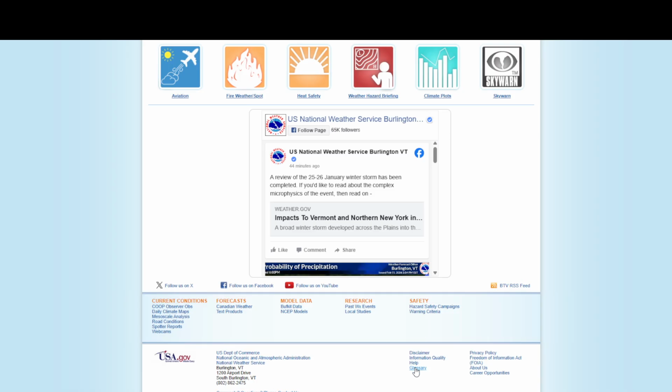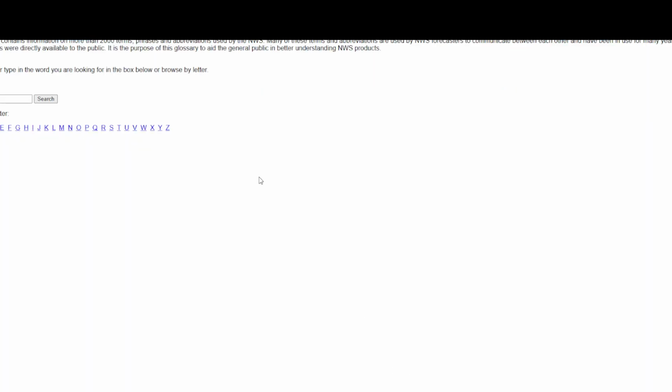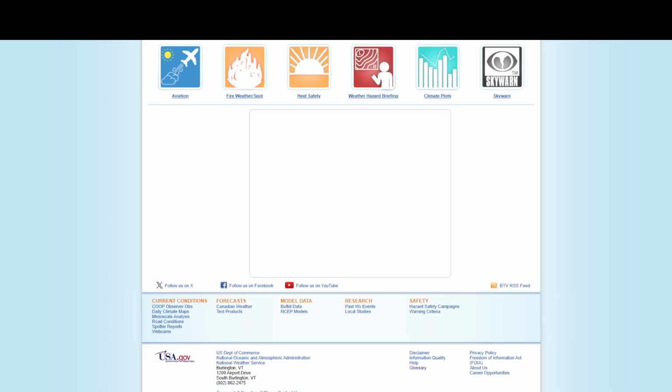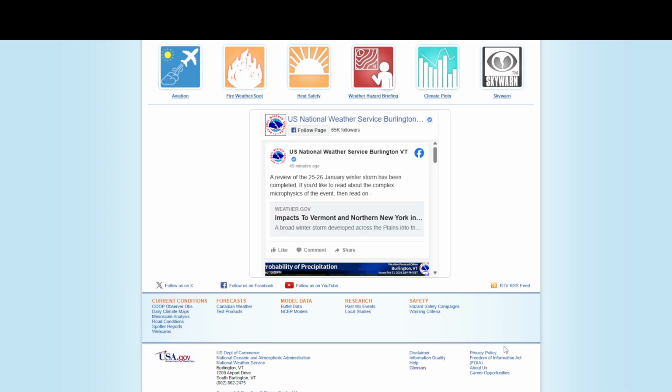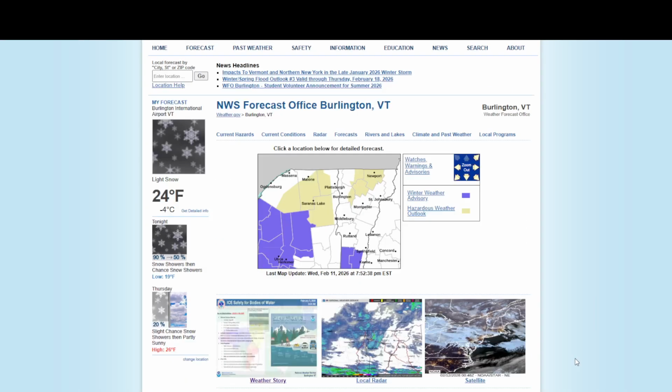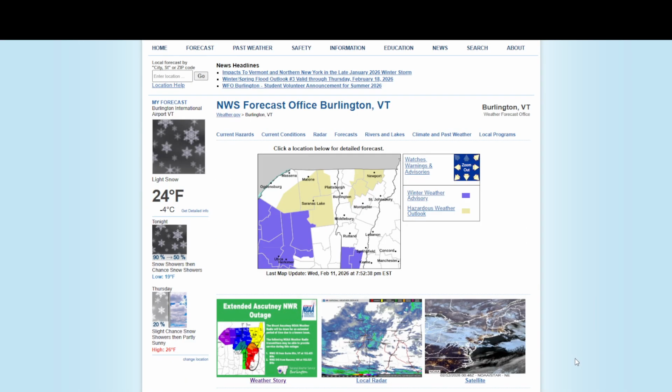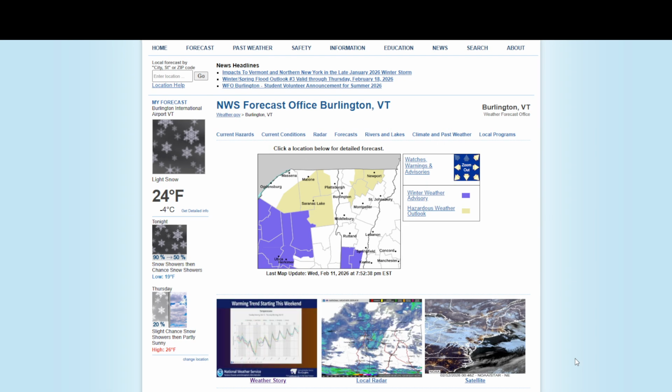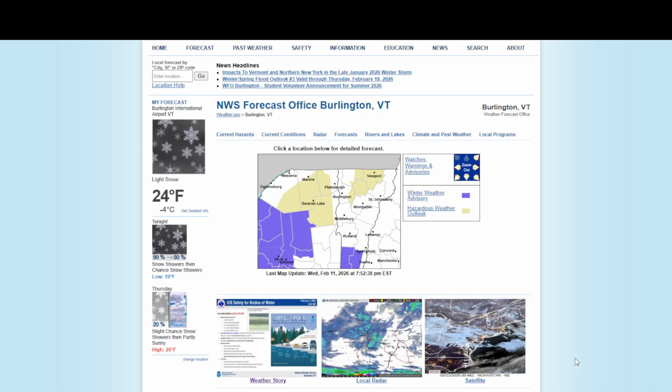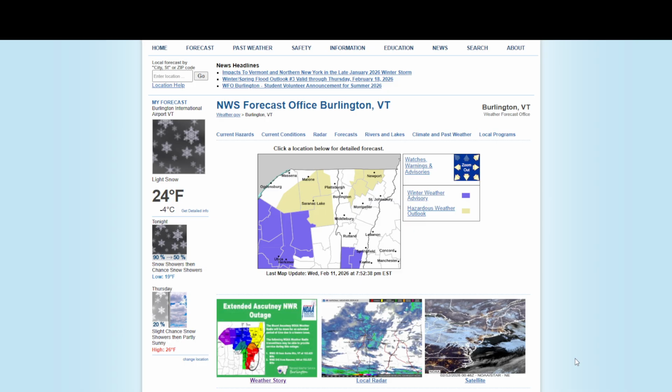Relevant things like the glossary, if you ever want to learn some of the vernacular that we use in our area forecast discussions and features like that. Career opportunities, about us, various information can also be found at the bottom. So this is an introduction of what our weather page looks like. There's a lot of information here, so we're going to break this up and look at different pieces of this in detail based on whatever you might be concerned about. But this is an introduction of some of the basics that you can find on our weather page.